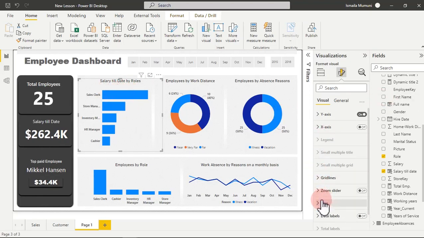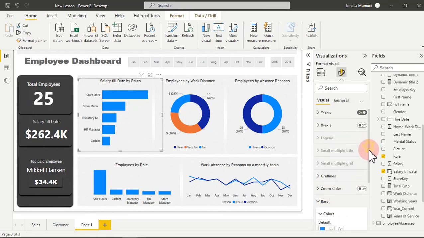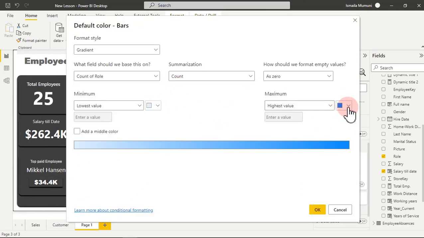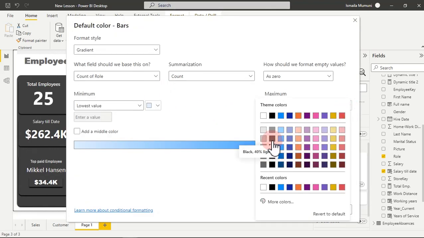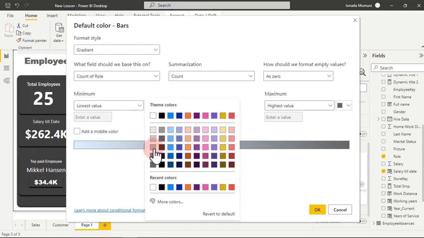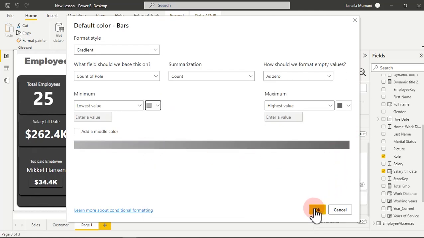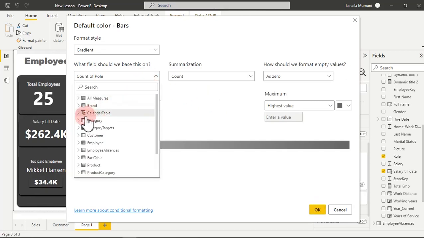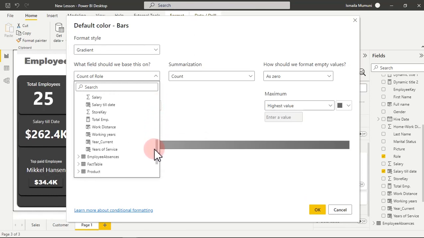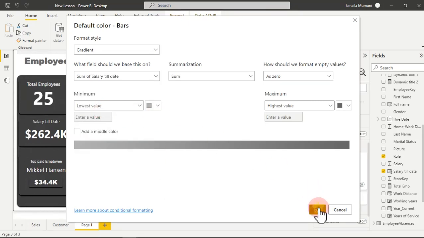So we want to go to bars and I'm going to scroll down a bit. You can see this FX right here is where we have to start this conditional formatting. The highest value, we'll go ahead and take something like this. The lowest value, we definitely go with a color that looks like this. Now if I come here and go to my employees, I want to go for salary till date. Here we go, that was the column we created for it. I'm going to click on OK.